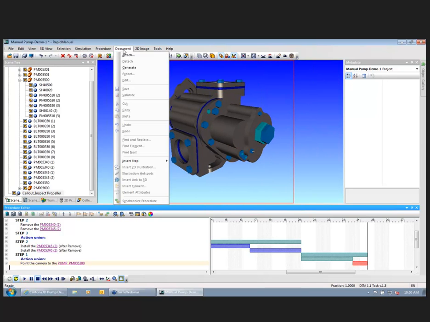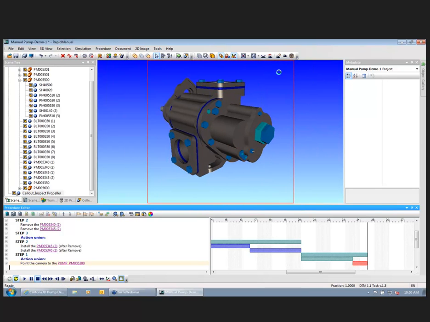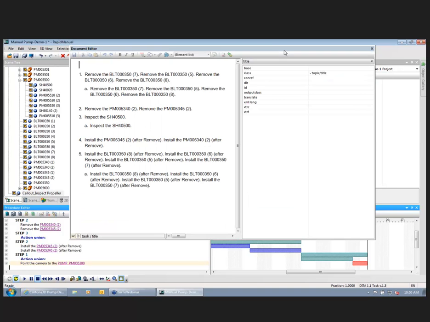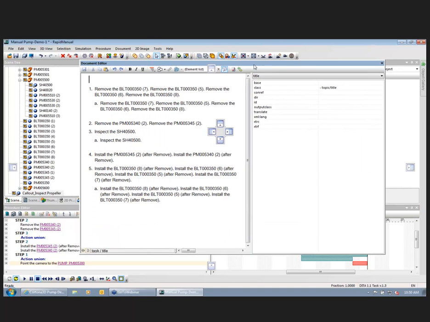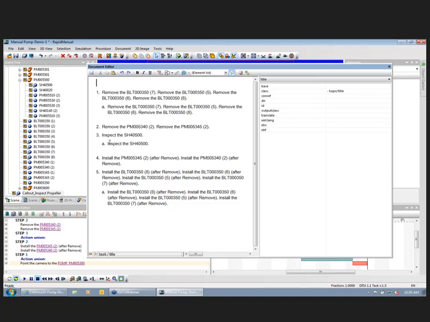The rapid authoring tool does come with a document editor. It's going to automatically generate the document for me. Maybe I want to insert an image here.